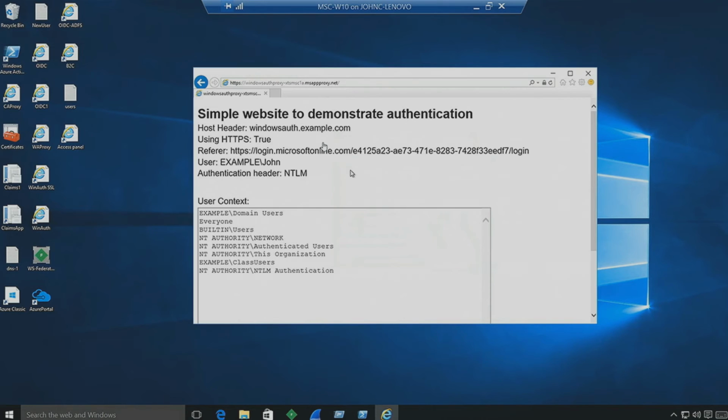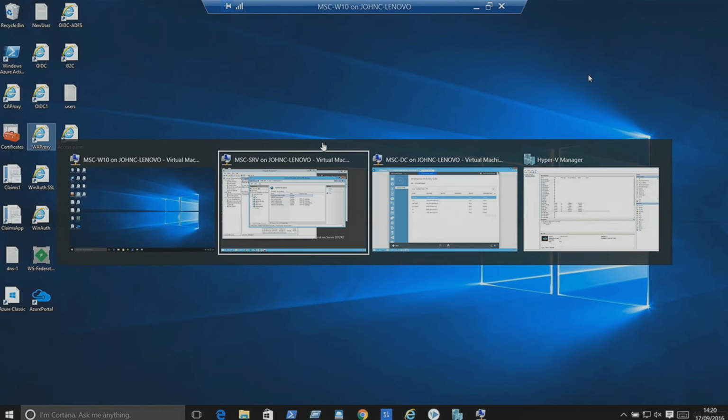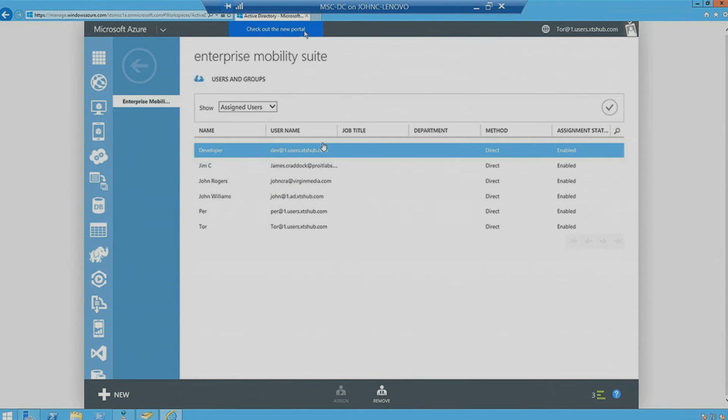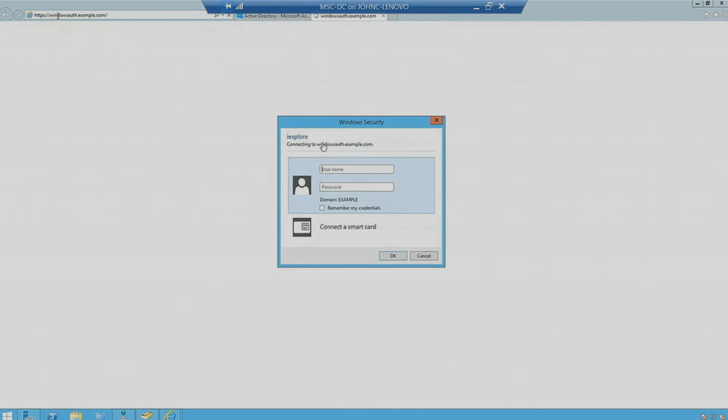So we have authenticated on the internal app. What we need to do is go and sort it all out, and turn on Kerberos constrained delegation. So I'm going back over here, and I'm going to, first of all, test that I can actually connect to my Windows Auth .example.com app. I'm being prompted. And this is something I do for testing purposes: I disable in the browser the ability to automatically log on to the intranet. This way, you can see the flow way better.